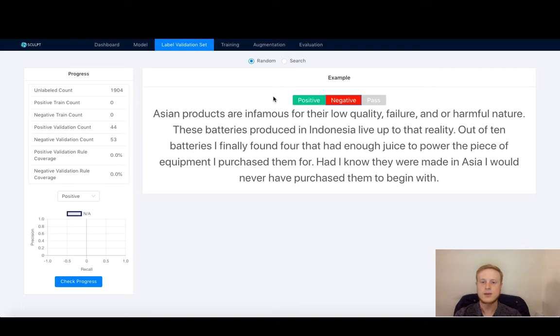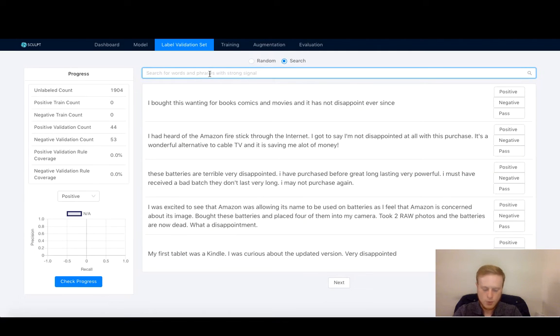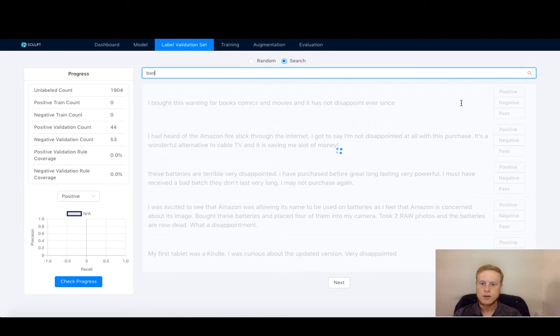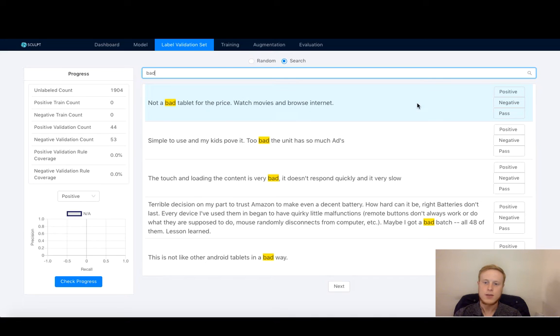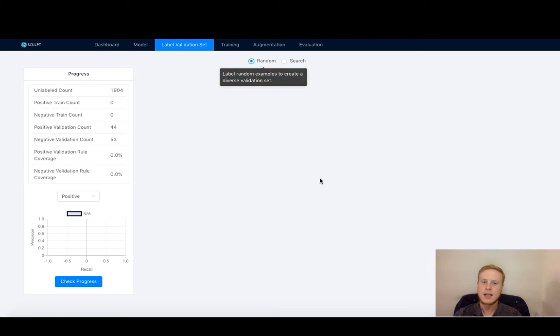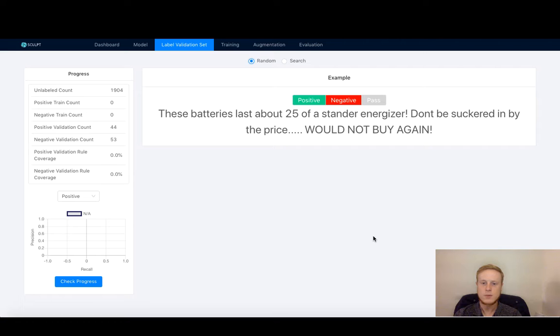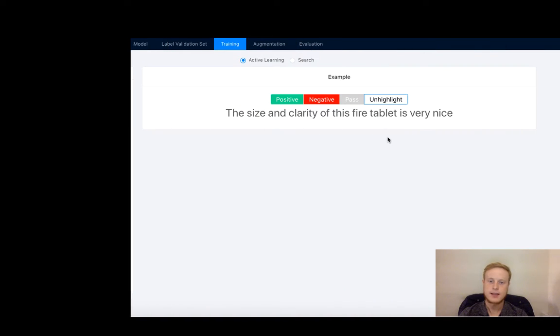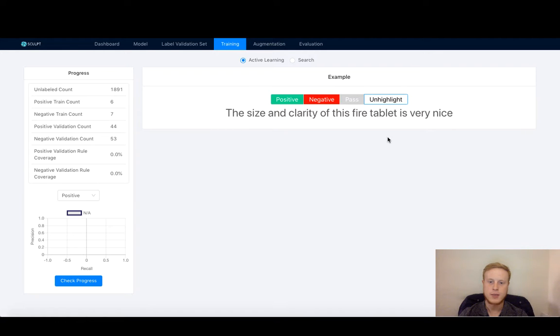In certain cases where the dataset is extremely unbalanced, you may need to find examples for the smaller class. This can be done by using our search feature here. In our case, we're going to search for the word bad in order to find more negative examples. You then read each example to see whether it's positive or negative and select the corresponding class here. Once you're done, hit the next button and more examples will be presented. Keep doing this process until you have at least 100 examples per class, and then we can move on to training the model.